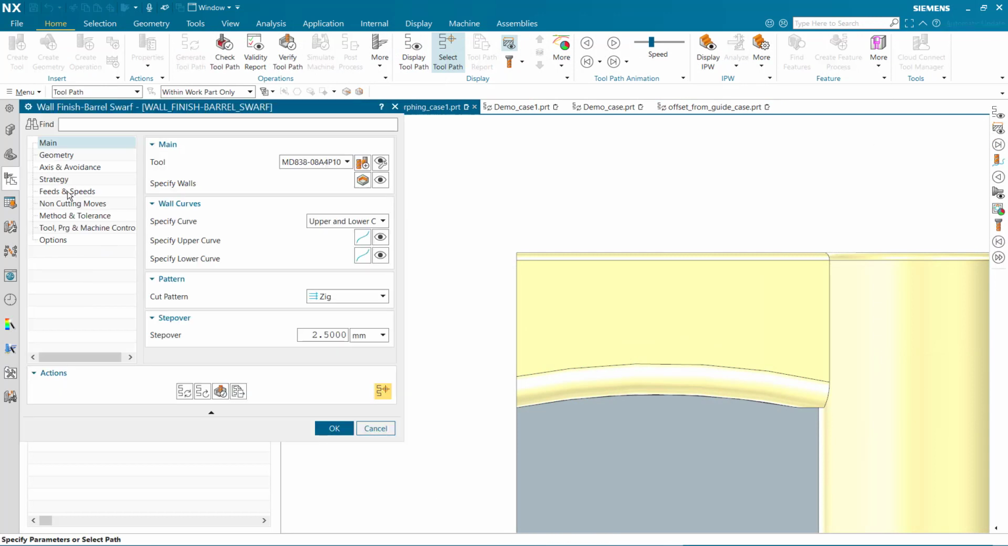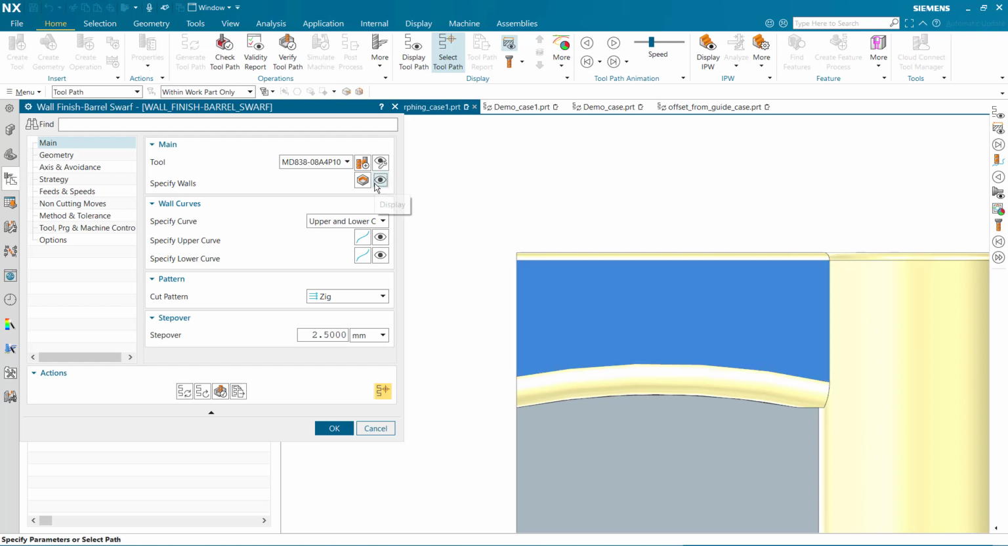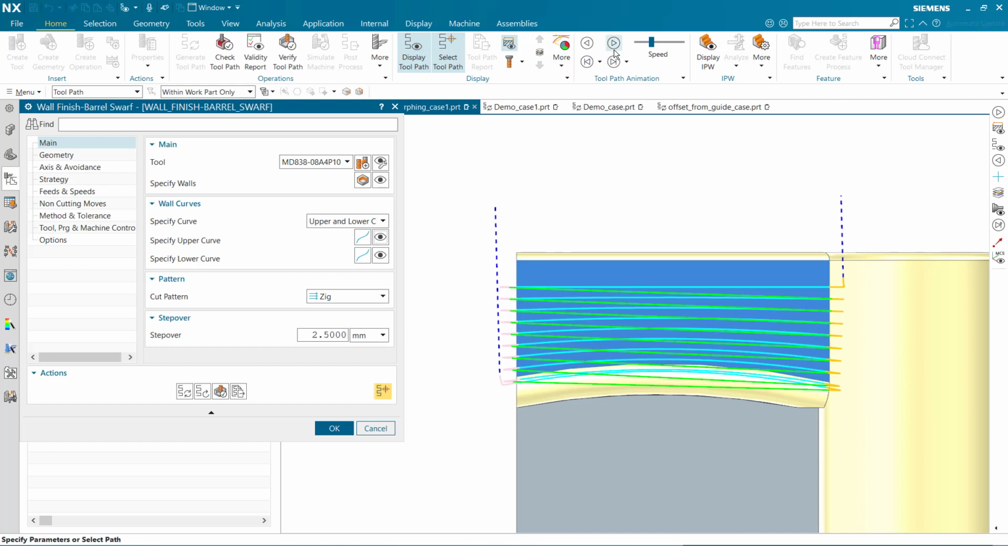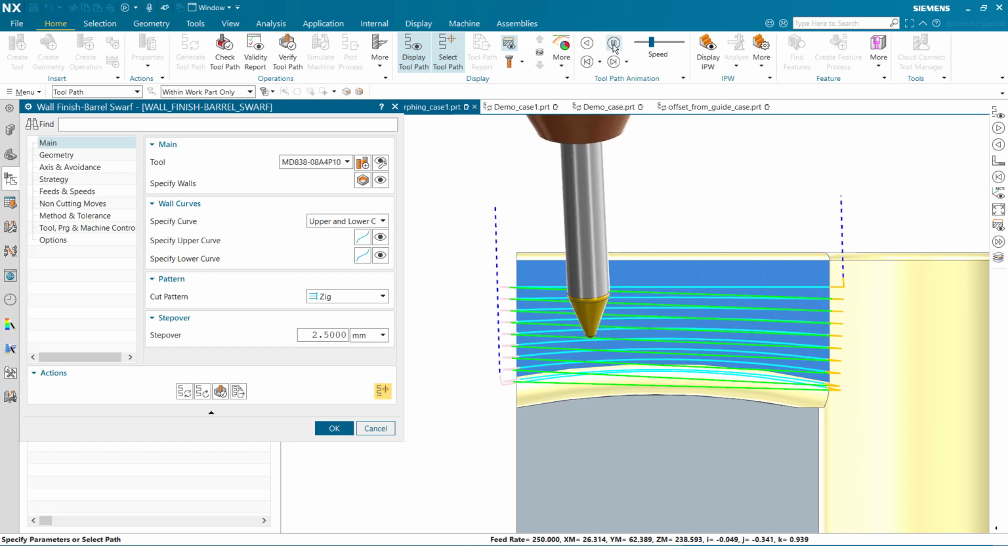Specifying an upper and lower curve allows you to morph the cut pattern between the top and bottom of the wall. The edge along the bottom of the wall has been selected as the lower curve. The edge along the top of the wall has been selected as the upper curve. The toolpath morphs between the upper and lower curves.